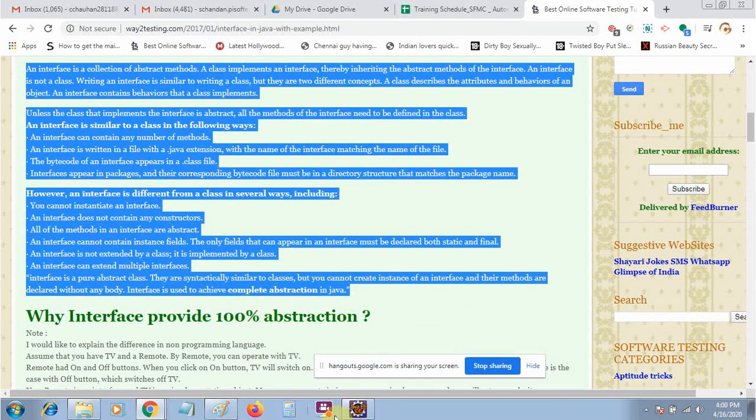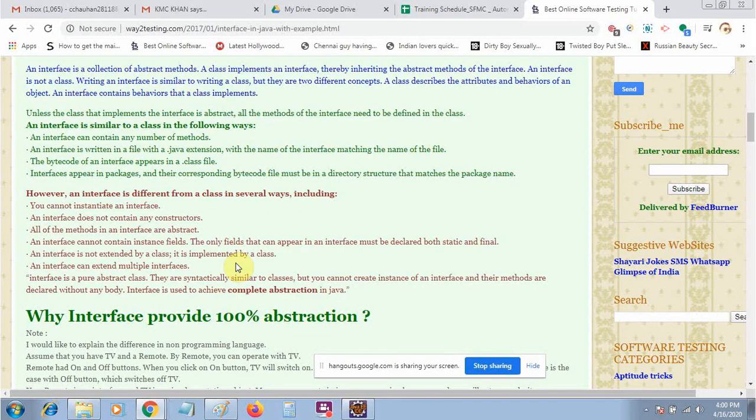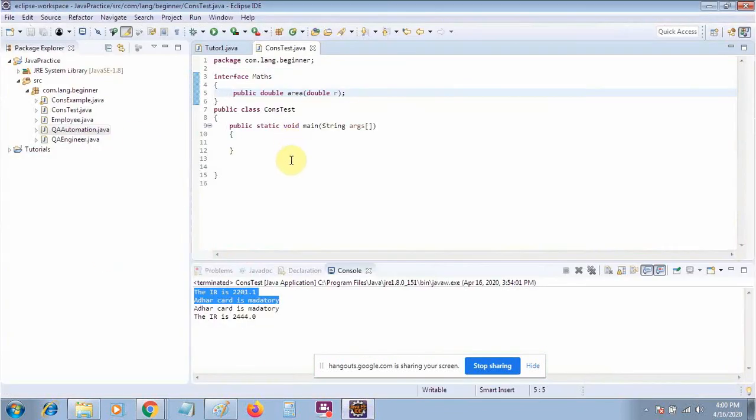Let me remind you again that you cannot create an object of your interface. You cannot create the constructor of your interface. You cannot create the body of your interface method. You just need to declare them and you can use them as per your need.